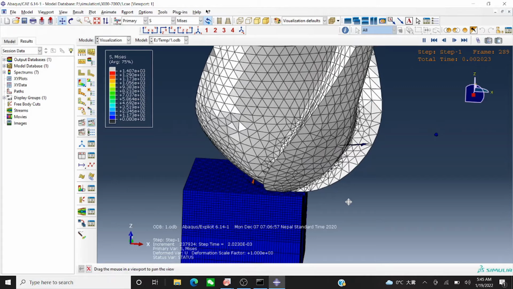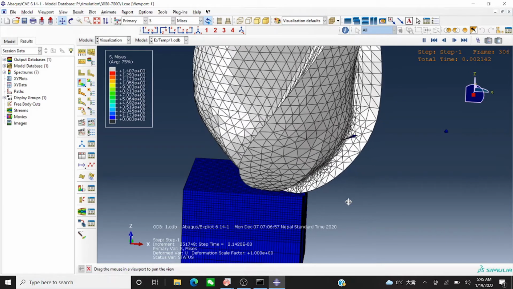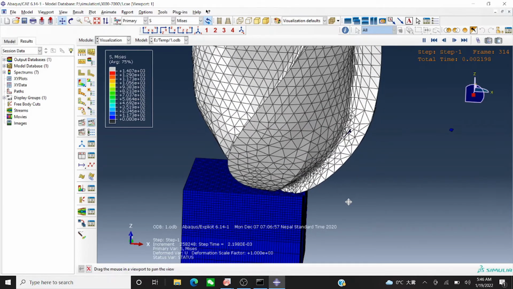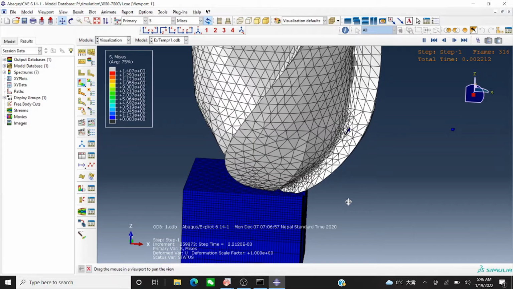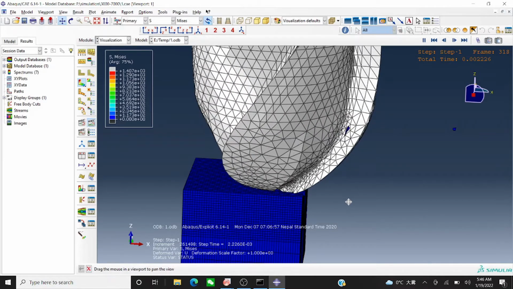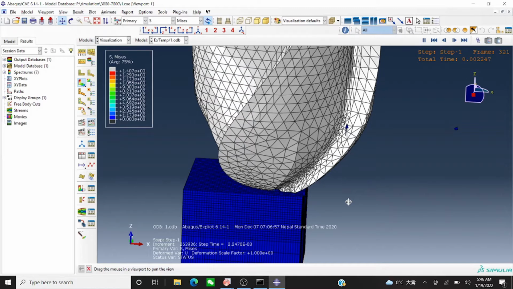This is tutorial number 2, and in this tutorial I am going to show you how you can extract simulated data from your simulated model. So let's get started.